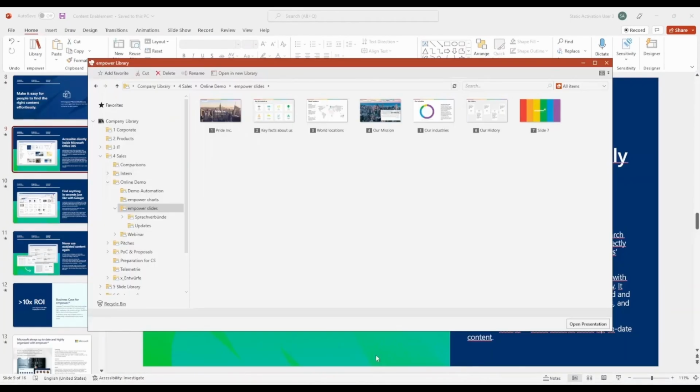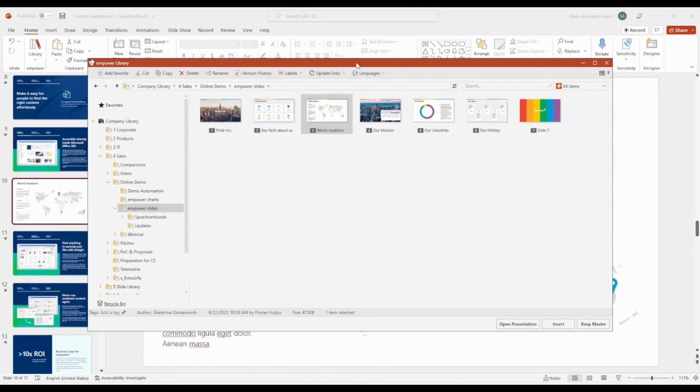More commonly, you might only want to use a few slides from a presentation. A double click on a slide adds it to your current presentation, ready for immediate use.